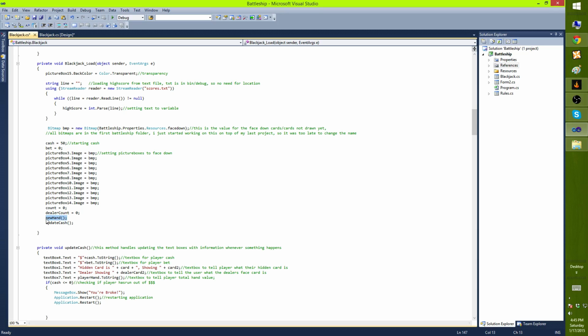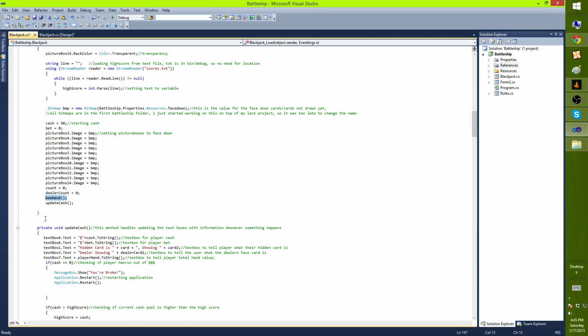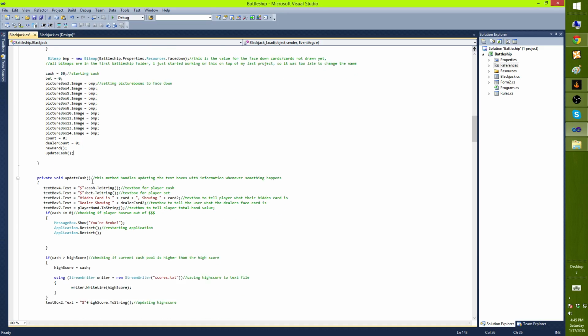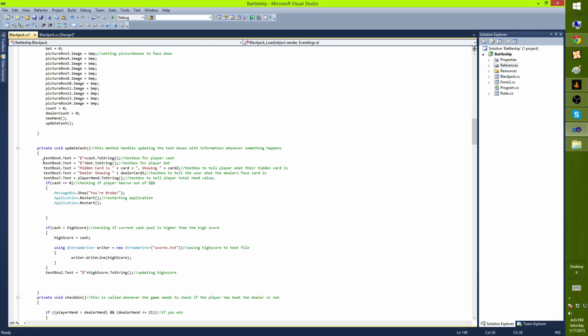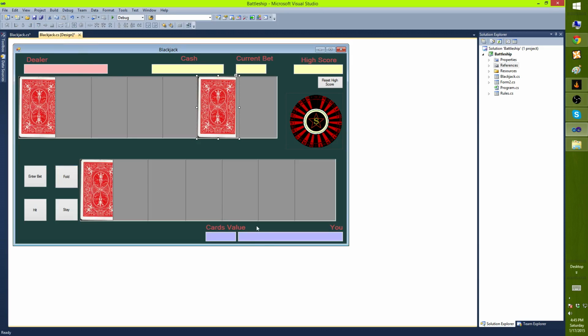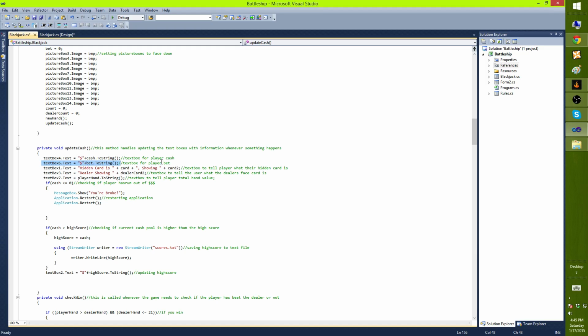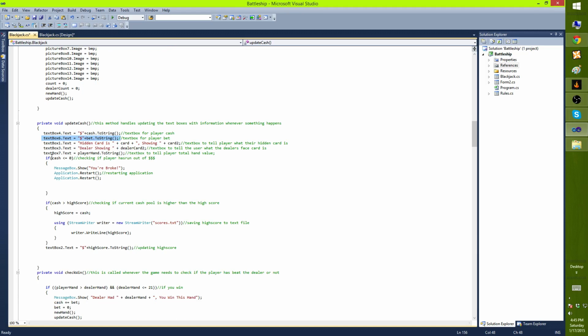It calls new hand, which is a method that resets the scoreboard completely without opening the form again. And it calls update cash, which just updates the scoreboard text. This one is how much money you have. This one is your current bet. One of them tells you the information on the player and the dealer, how much they have and what you can't see. This checks to see if you run out of money, and if you're broke, it restarts it. Actually, that's probably why it was opening so many times. I don't want that there.